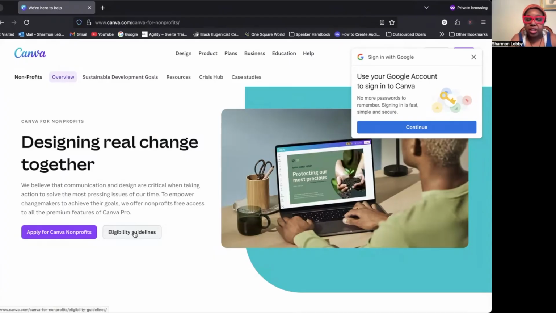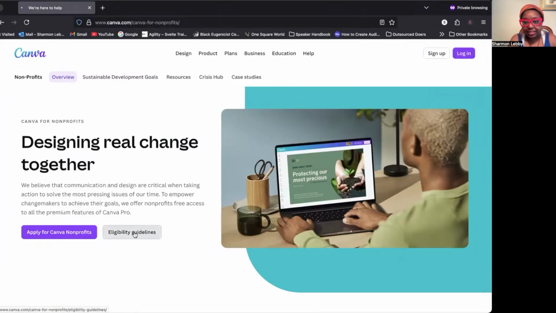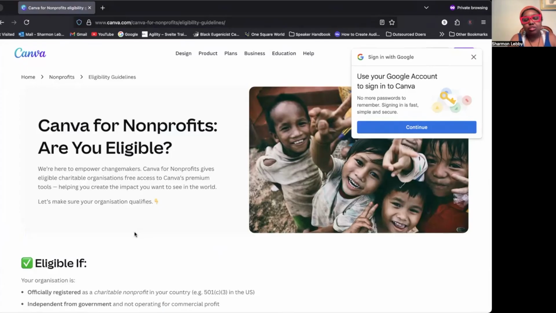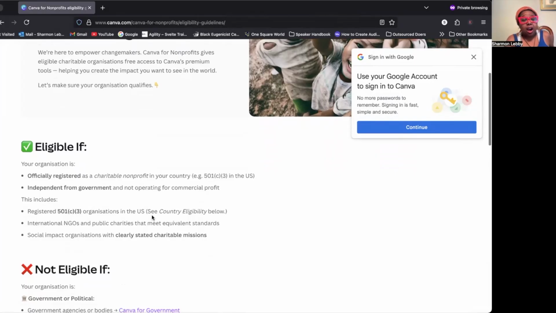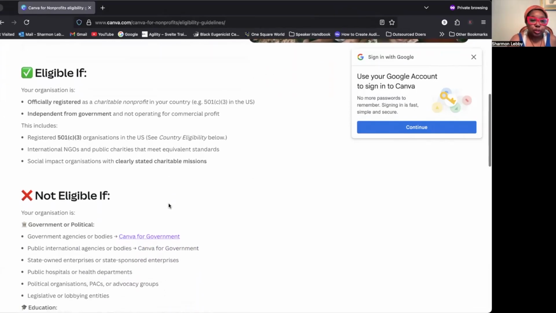I want to take a quick peek at these eligibility guidelines because it's just super important for you to understand whether or not you are actually eligible for this program. And they get really clear. I'm gonna tell you, not everybody is as clear and as accessible as Canva is, but Canva is very clear about the type of organizations that are eligible for this program.